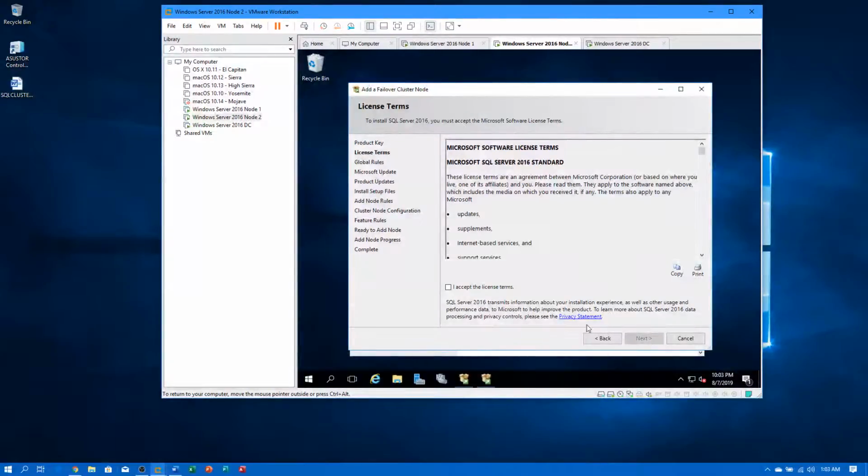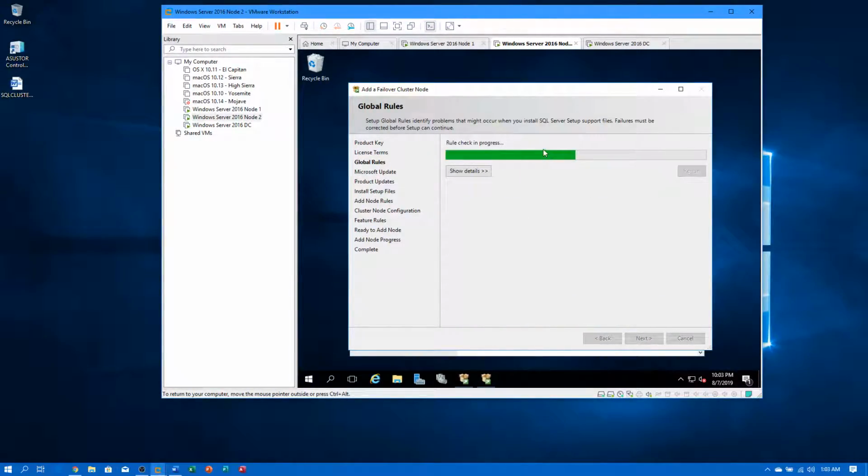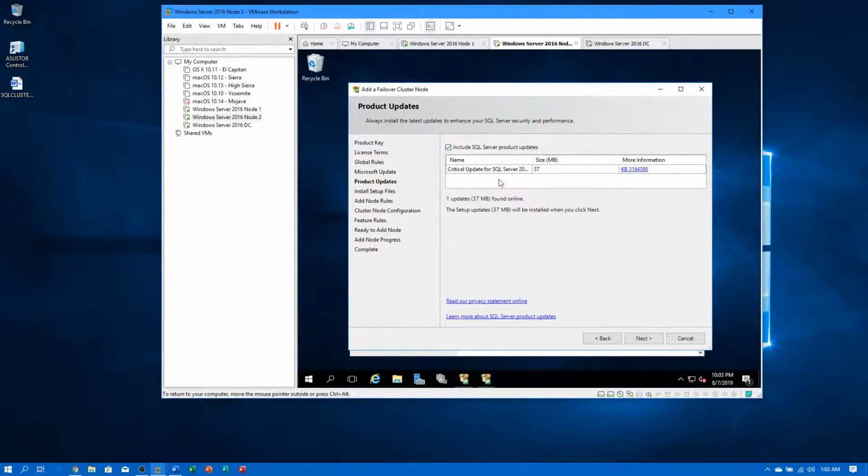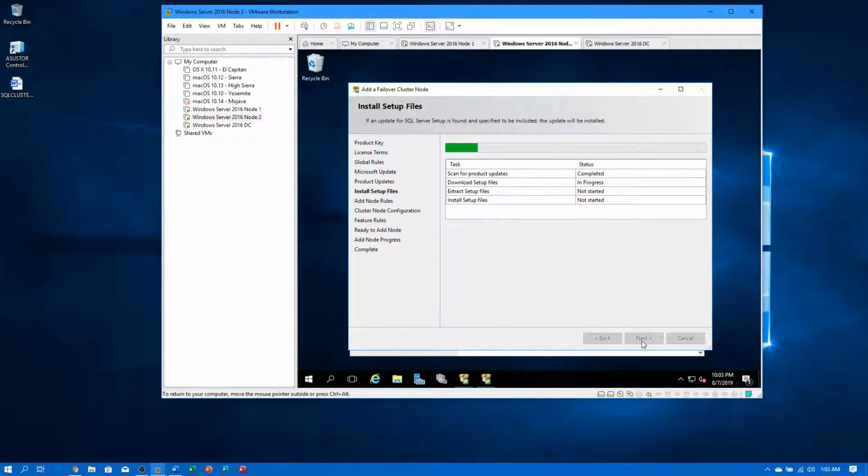Okay. Accept the terms. And now it's going to go check. I don't want to do any updates. It'll make me do the one. So next. It's going through preparing its setup files. And now it's going to install the patch.